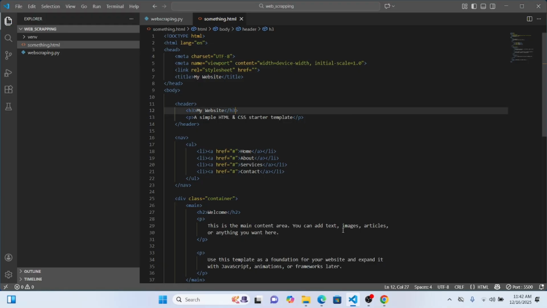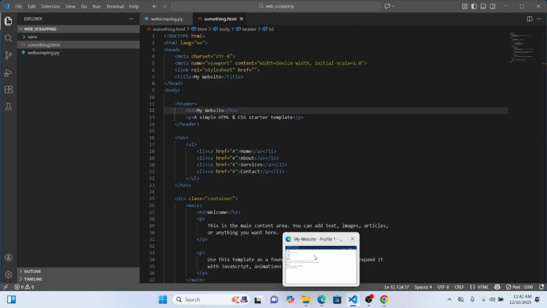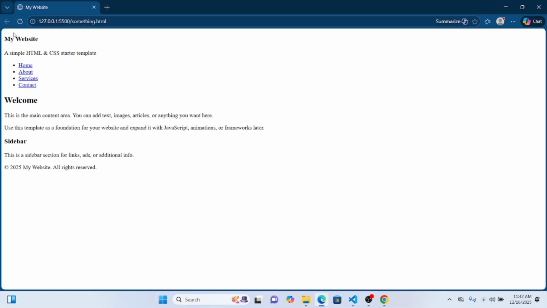So I'm going to save and refresh my browser. As you can see, the live server automatically refreshes our browser page for us, and now you can see that this "my website" has really reduced.